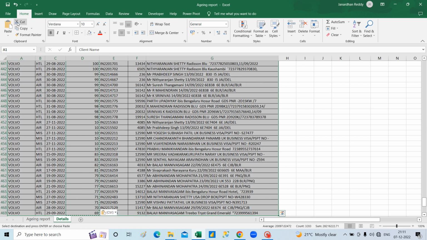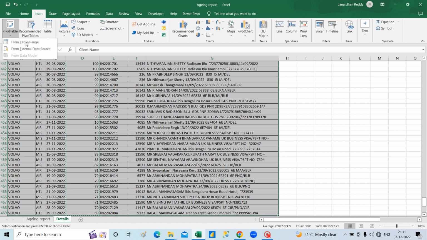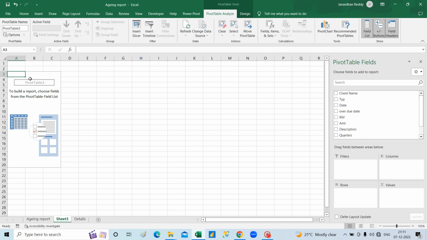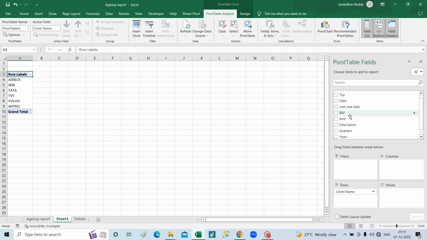We need to take this to the pivot. Then after taking the pivot, I will show you how to mention 30 to 60 days, and whatever period you want, how much period you want to divide it by. So let me insert now the pivot, to one more new sheet. So this is my sheet, and now I want my client in the rows, and I want overdue on the column level.